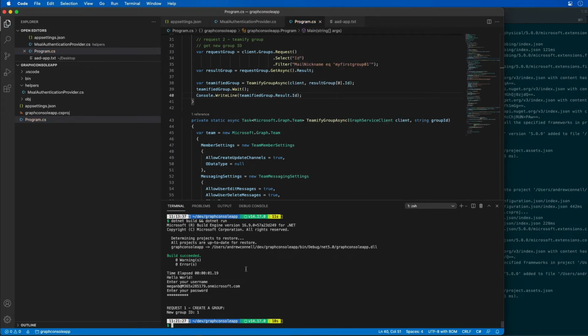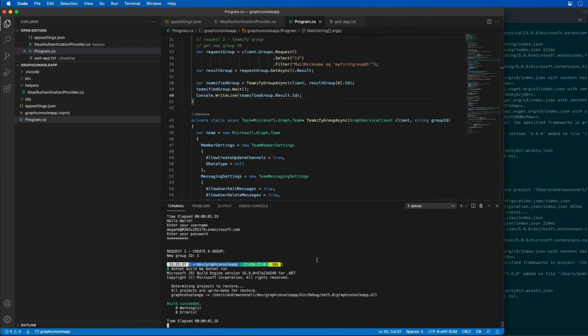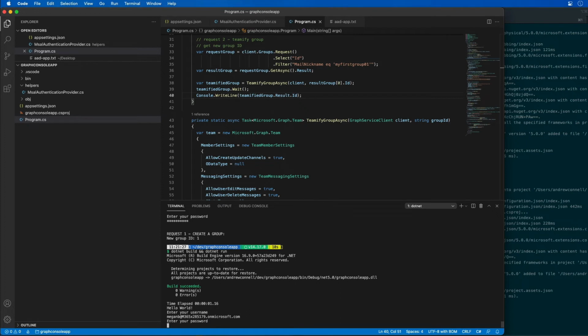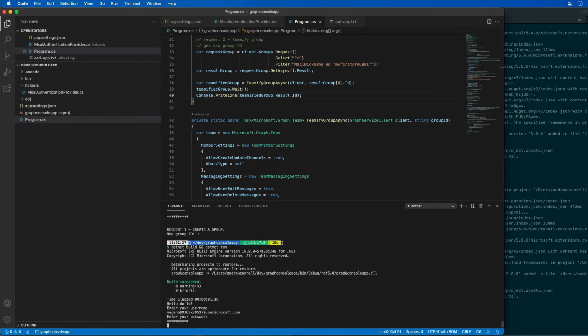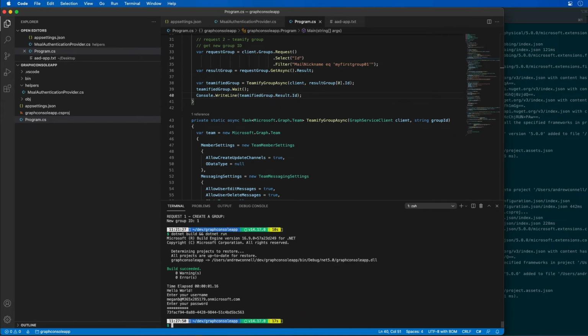And yet again, let's go build and run our app. So I'm going to build it. It's going to start running. I'll pass in my username. I'll then pass in the password. And what it's doing now is it's retrieving the group that we had created previously. And then after retrieving it, it then calls the team endpoint to go upsize it to a Microsoft Teams team. And then when that's finished, it spits out the ID that you can see here.